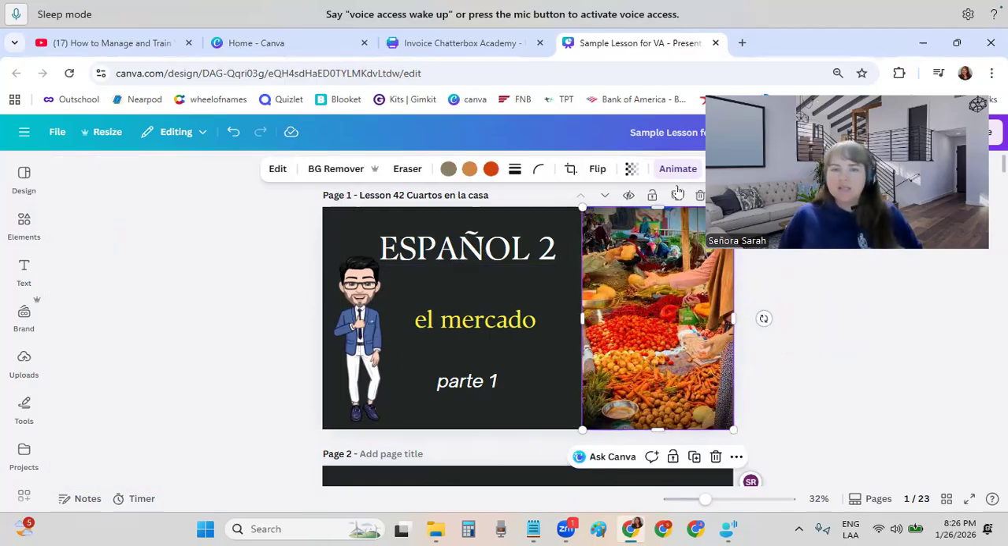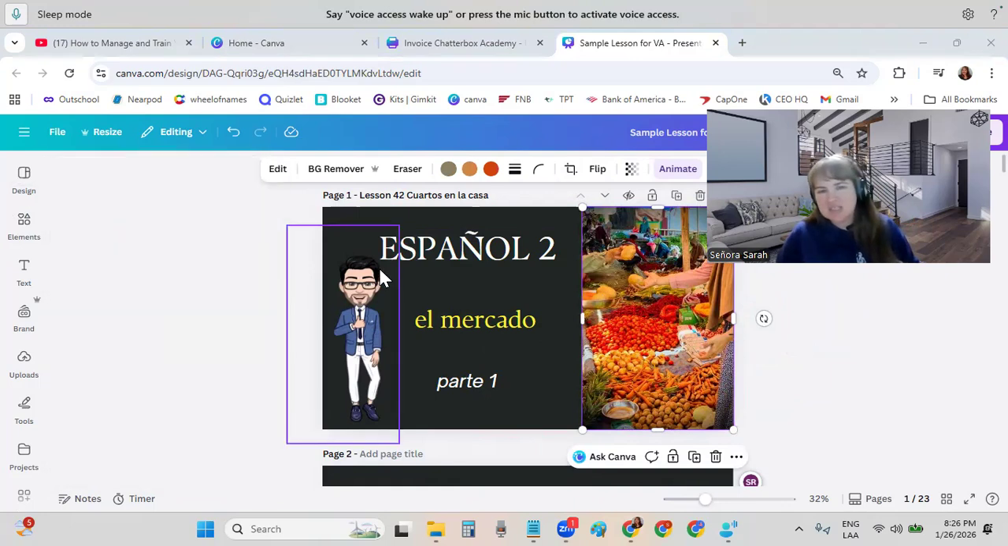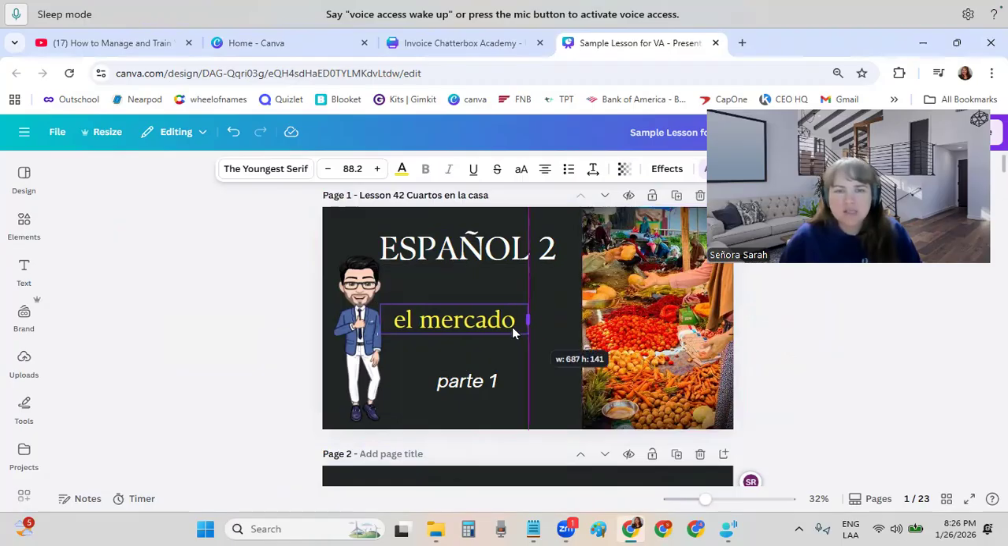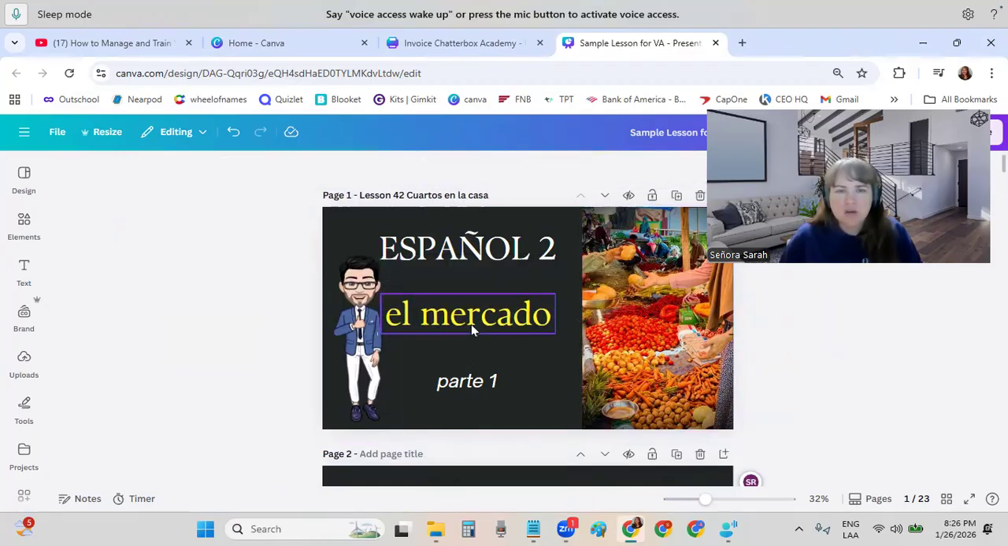Also, like I said, we want to look at the page and say, does this look good? Is this visually appealing? This could be bigger, so let's make that a little bit bigger.